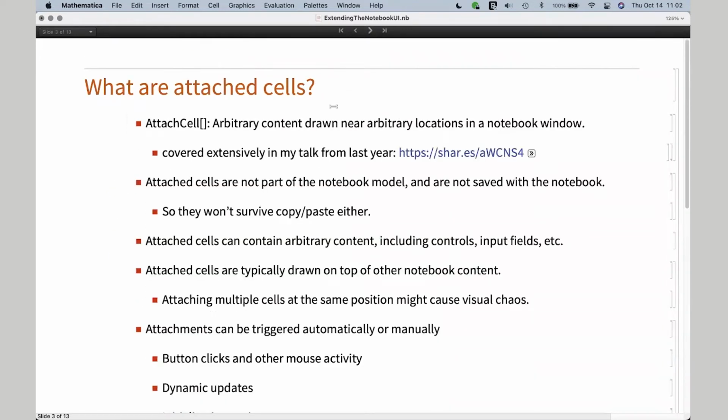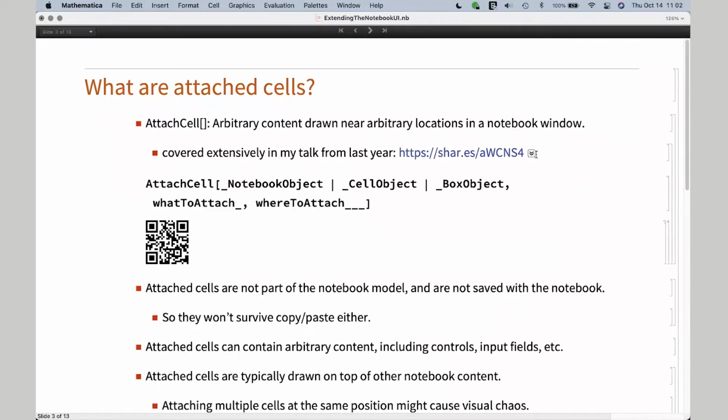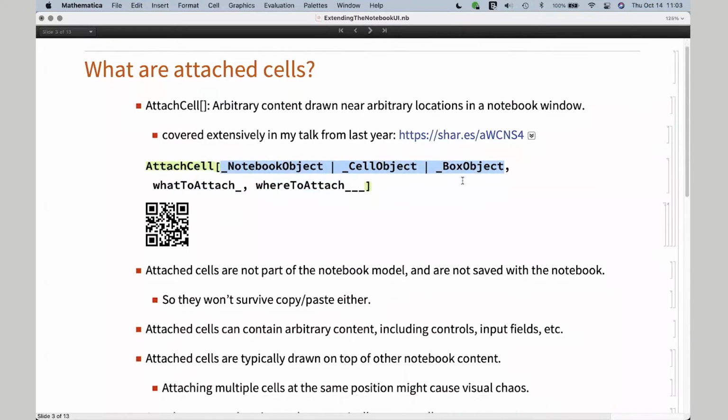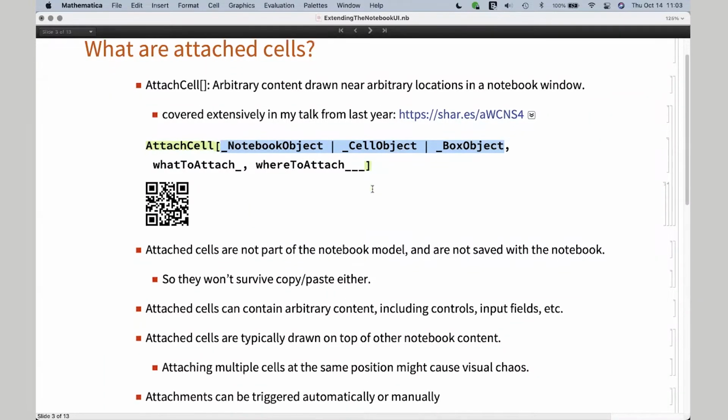And in last year's conference, I gave a talk that extensively covered what we were exposing to users at that time. So there's a kernel function, AttachCell, that says, I want to attach something to a notebook object, a cell object, someplace in the front end. And I want to display something, and details of exactly how to align what I'm attaching with the thing I'm attaching to. So those of you who are interested in reviewing that information, this is the QR code for the video from last year.